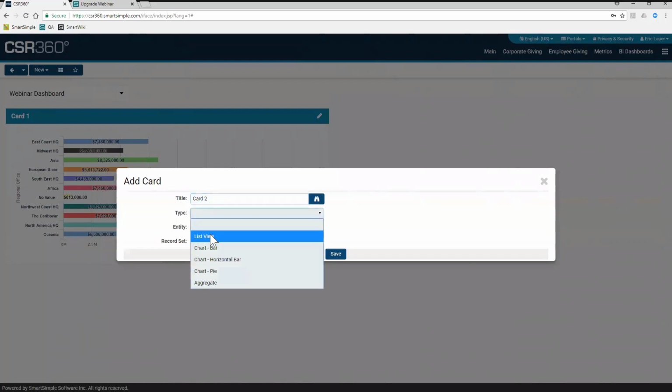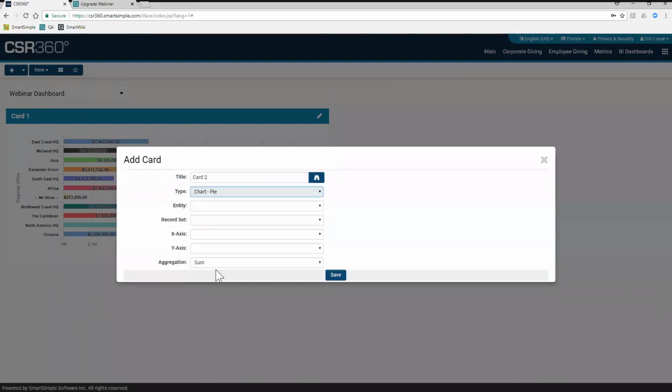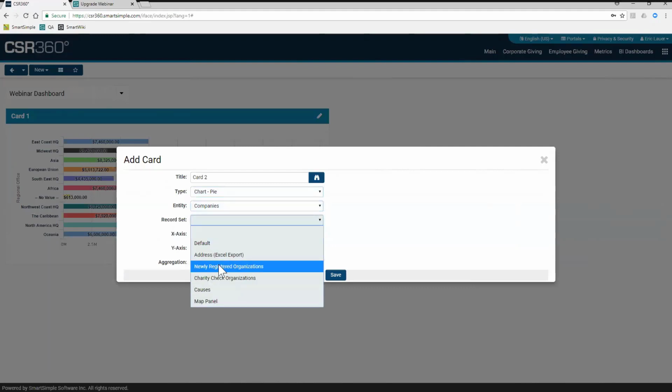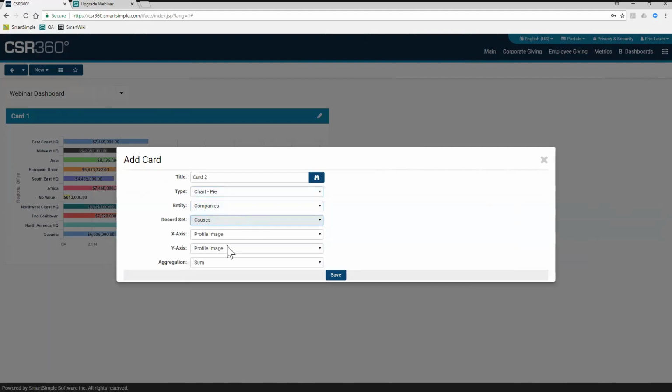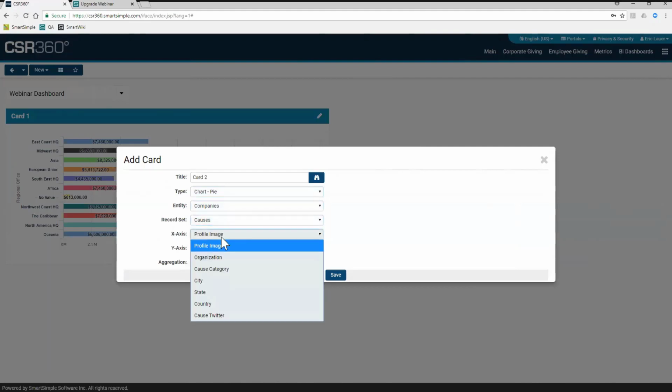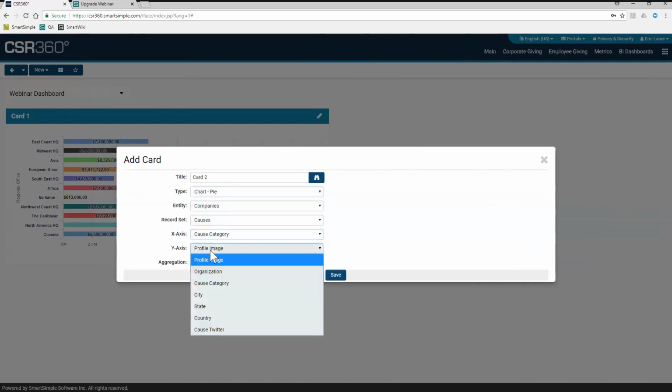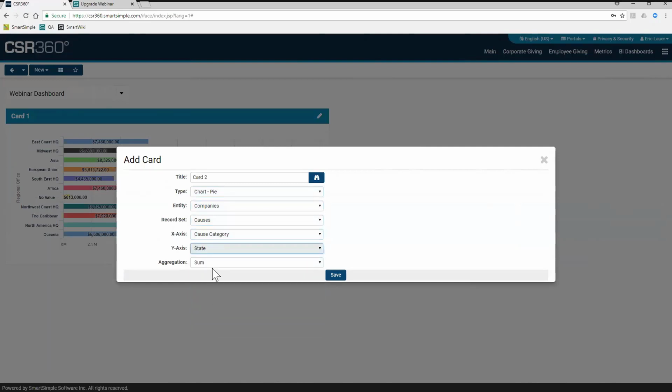And maybe in this case, let's go with a pie chart. But this time, I want to see something based on organizations, okay? And I have a number of different list views that are related to organizations. So I'm going to do this time a category, and maybe we'll base it on state in this case, and we'll do a count. So let's see how that pans out.